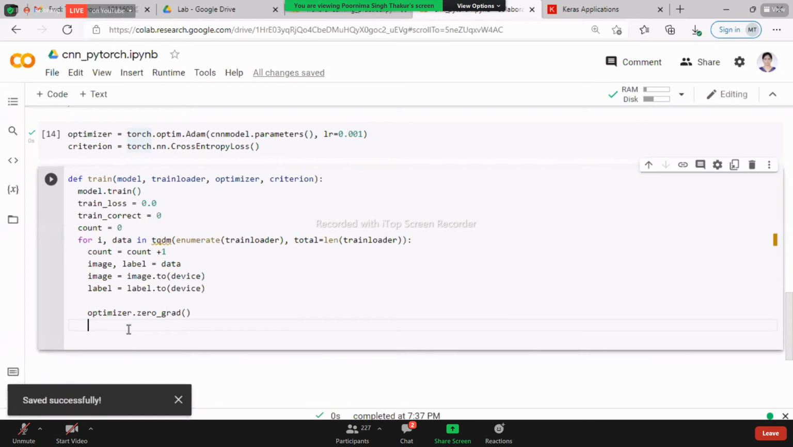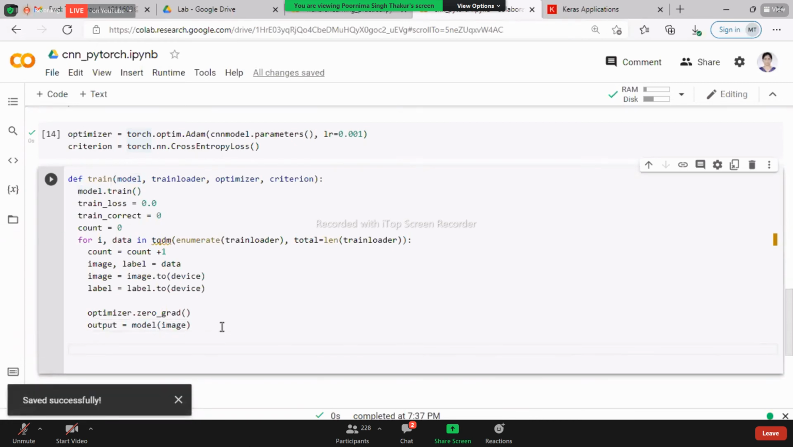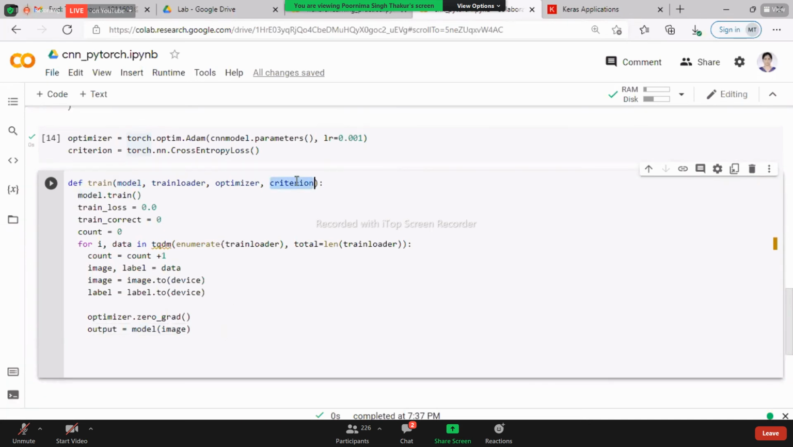Next we have to pass the data to the model. To pass the data to the model, you have to write model, and inside it pass your input data, that is the image, because on the images you have to calculate the output. This will give you one output or label. Then using this predicted output, you have to calculate the difference between the predicted output and the actual output. That will be your loss. So loss is there in this variable. Loss is defined by this criterion.